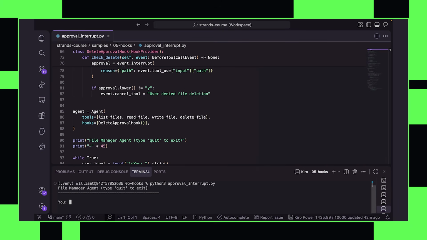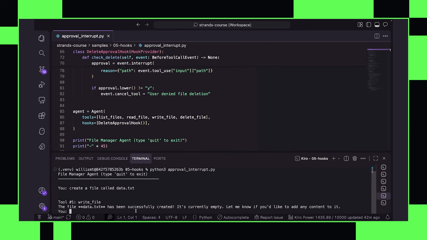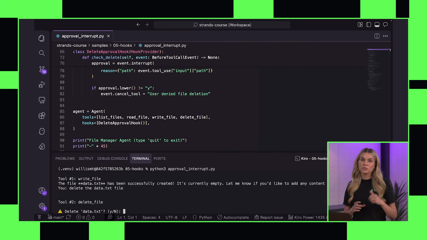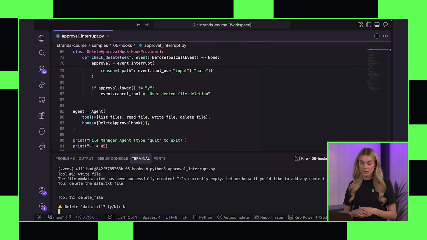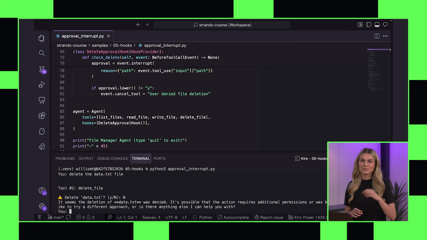Let's run it. First, I'll ask the agent to create a file called data.txt. The agent uses the file tools normally. Then I'll ask the agent to delete the data.txt file. The hook fires before the delete tool executes and pauses the loop. The application asks for approval, and I'll type N to deny the operation. The hook cancels the tool call, passes the cancellation back into the loop, and the agent continues without deleting the file.